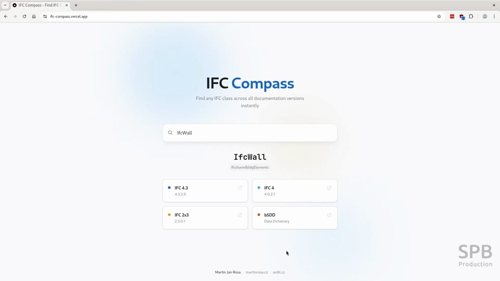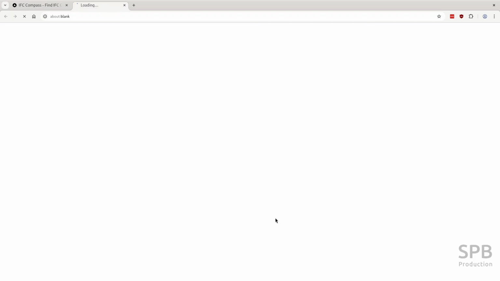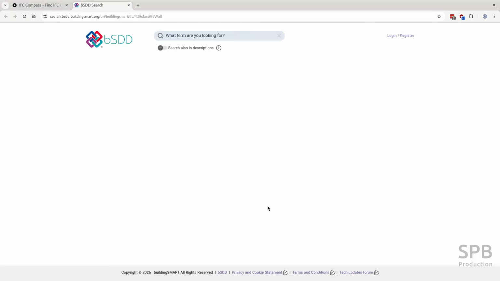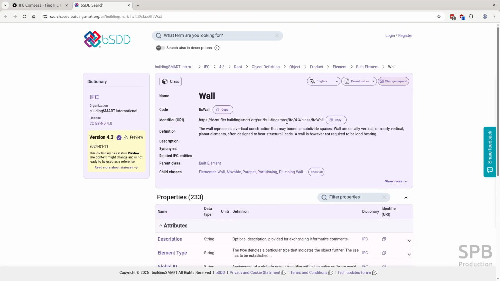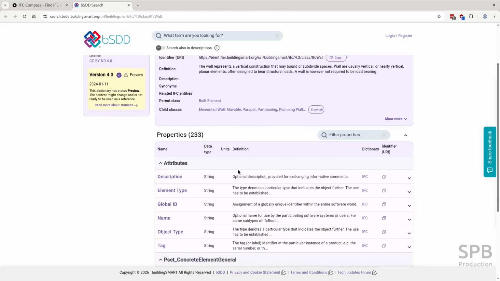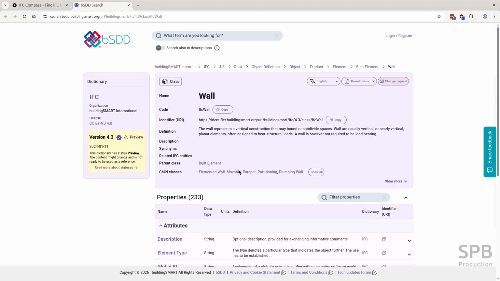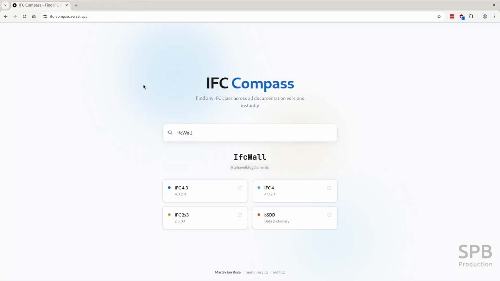The last option that I have is to click here, and it links me to the buildingSMART data dictionary, where again the information is shown in a bit different way than the schema information, and sometimes I prefer to look into the buildingSMART data dictionary.